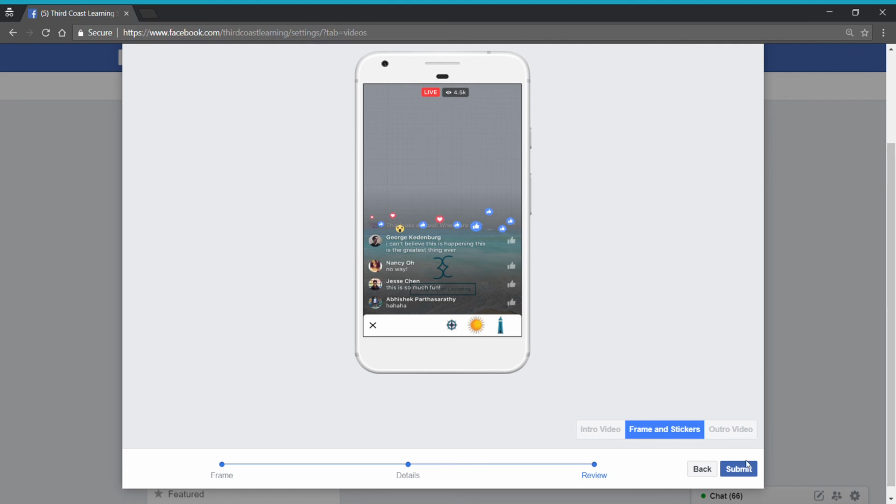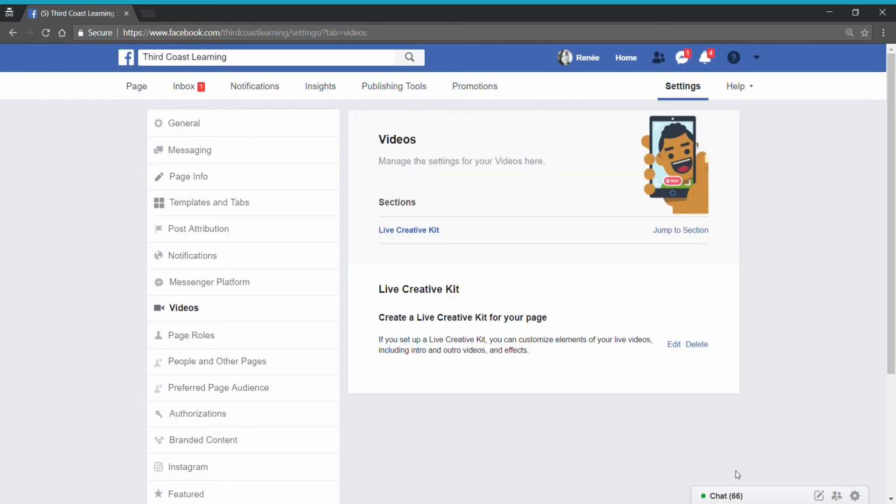And then your final step before it's actually completed is you need to click the submit button. And once you click submit, wait until it finalizes. This isn't like saving on a computer where it's going to tell you the file was saved. You just kind of have to wait until it's done its thing, and there it goes. So now it's going to pop us back into that video settings, and that's how you know that it was complete. And that is how you create your live creative kit.